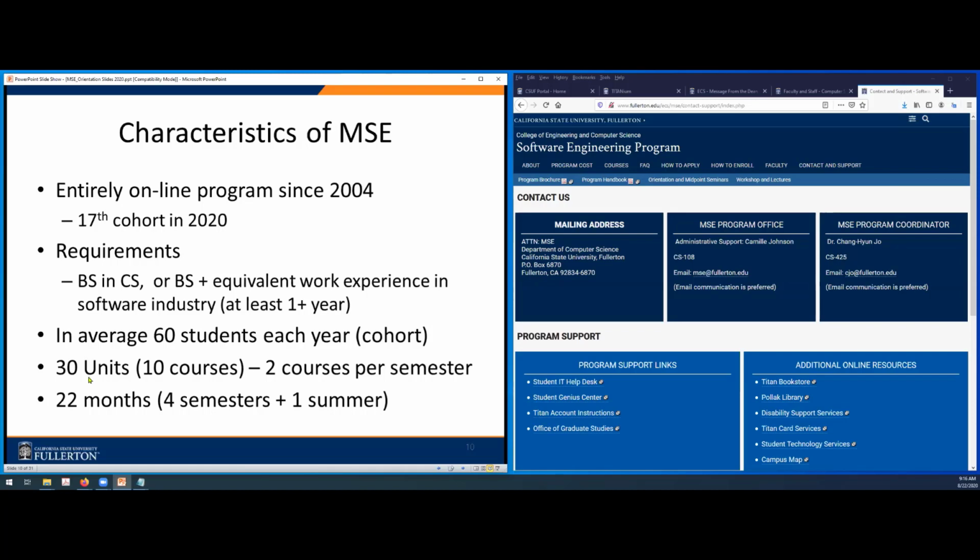And you will complete 30 units, which are 10 courses. So you will take 2 courses per semester. It will take 22 months, which is 4 semesters, plus 1 summer session.